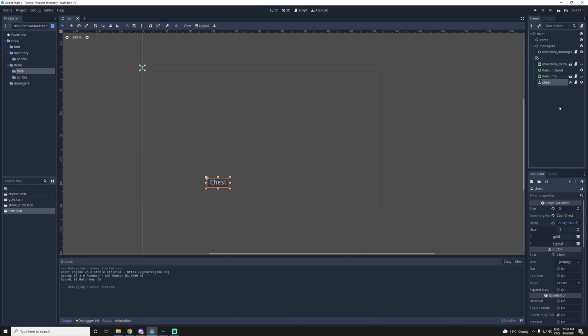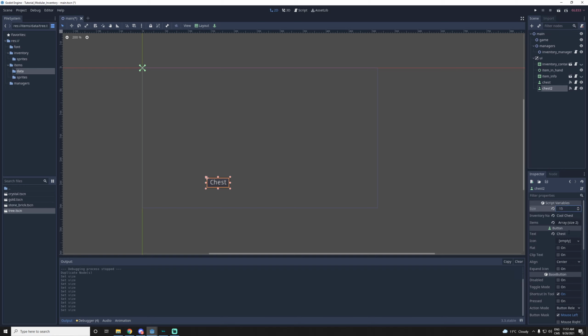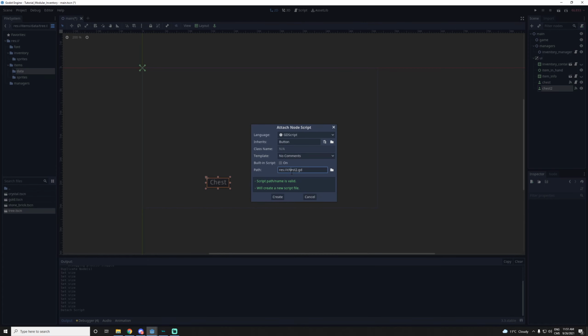I can duplicate this one. Chest 2, let's say it's a 15 slot. The items, maybe you want to have the items random. So what you could do is extend the script for the first chest. Yeah, I could do that. So let's do this, remove the script, add another one, chest, let's do chest RNG. It's going to inherit from chest. Oh, yeah, it doesn't know it yet. So let's just inherit from button.